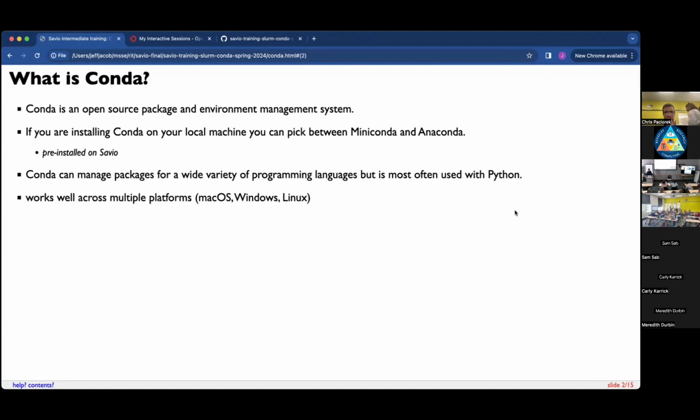So first, what exactly is Conda? It was created in 2012. In Python, data science, and the biology community, they really had a problem with package dependencies, so Conda was created as an open source solution. It's pre-installed on Savio, but if you are installing it yourself, you can pick between Miniconda or Anaconda. The real difference between these two is Miniconda is around 400 megabytes and Anaconda is around 4 gigabytes. Anaconda comes with a cool GUI and more core features, but for the real core features, Miniconda should be okay. Conda is used with a lot of programming languages, but we most often see it with Python, and it can work across multiple platforms.